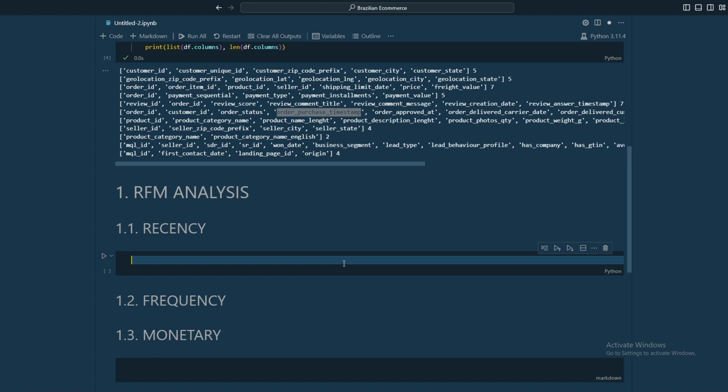So in RFM analysis, you have to calculate three metrics, right? The recency, the frequency, and the monetary. So let's now define exactly what is the recency, what is frequency, what is monetary, and how we can get that information from the dataset. So let's start with recency. Now, once again, the recency answers the question, what was the last time the user interacted with our business.